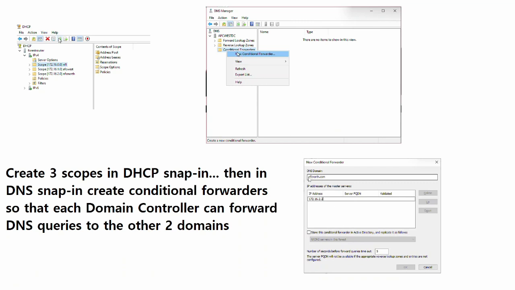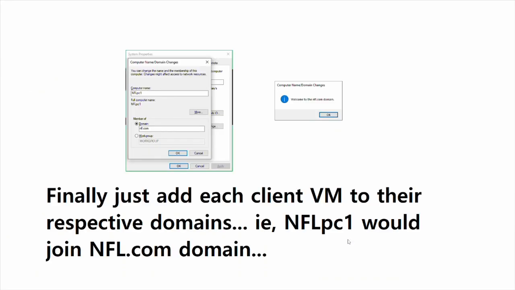So if someone in AFCWest.com wants to talk to NFCNorth.com, the AFCWest.com DNS server can just forward it to NFCNorth.com, which is 172.16.2.2. Hopefully that makes sense.